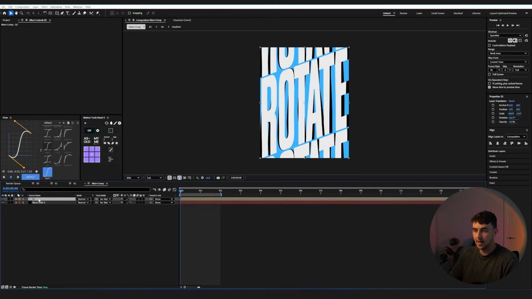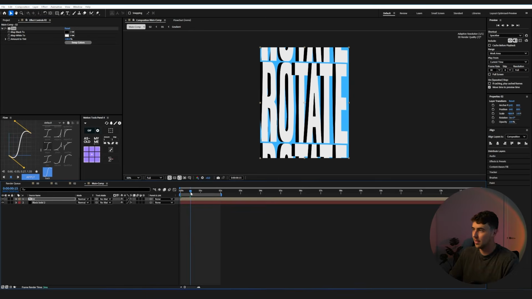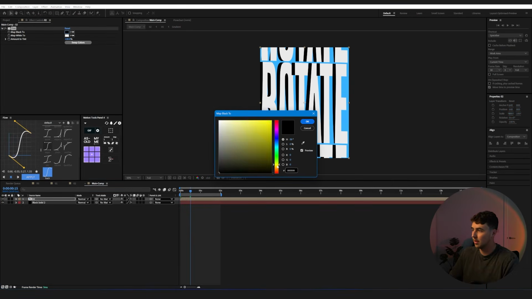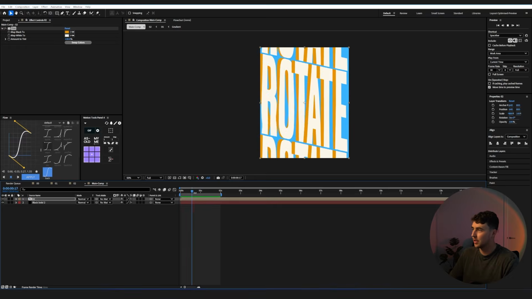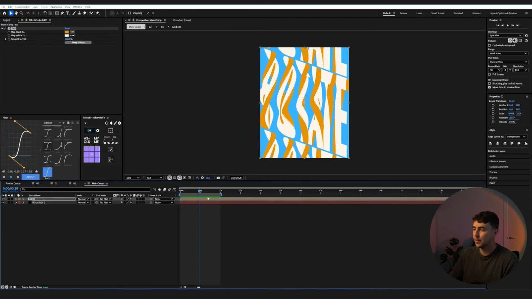So on this main composition that we've made, we're going to add in a tint. And this basically will allow you to color the sides here. So I'm going to do something like this, the orange kind of color. And as you can see, that's changed all that, and we can leave the map to white.